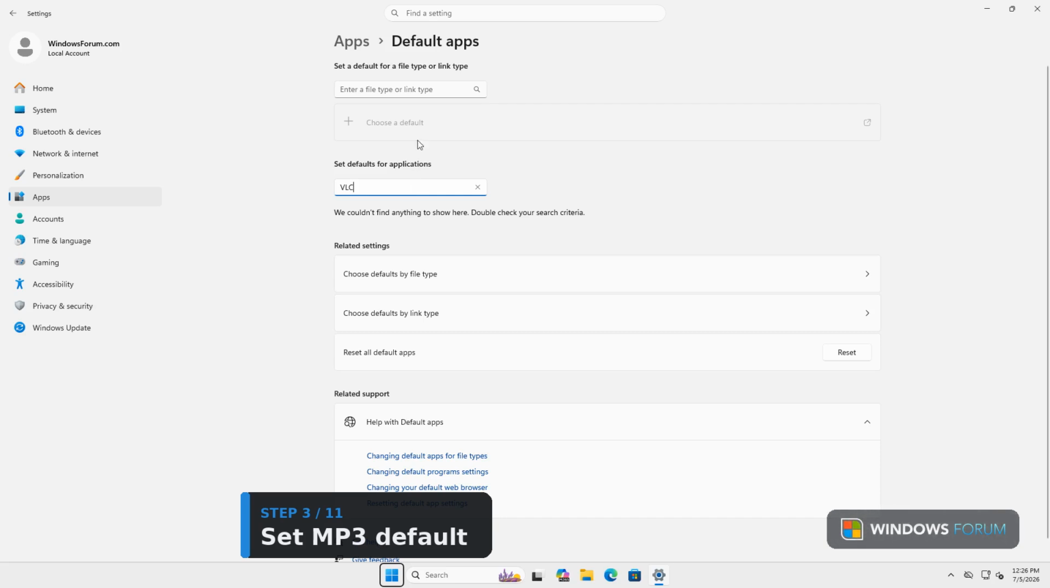This step matters because Windows remembers defaults by extension, not just by file name. You type .mp3, click the matching extension, and then choose Set Default, so MP3 files open in the app you picked. If the button doesn't appear, try selecting the extension again, or confirm the app is installed and registered properly.